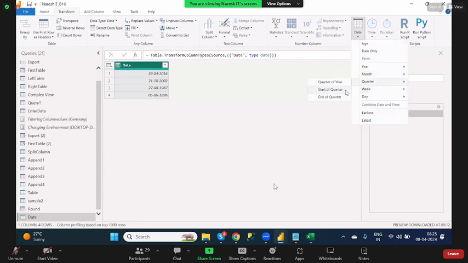Okay. Start of the quarter means what? That means that particular date, which quarter it belongs to. Suppose it is the second quarter or the third quarter. If it is the second quarter, what is the starting date? April 1st, because for that particular quarter, the second quarter, it started from April 1st onwards, right? That is the value.